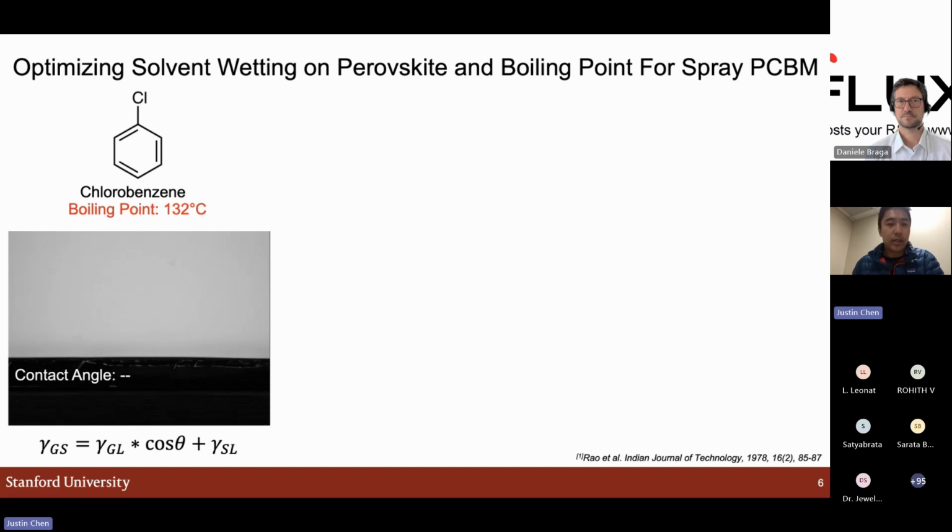The issue with this is that the boiling point is high. And so when you are spraying the film, if the solvent does not evaporate quickly, then you are left with coffee ring features of your film.